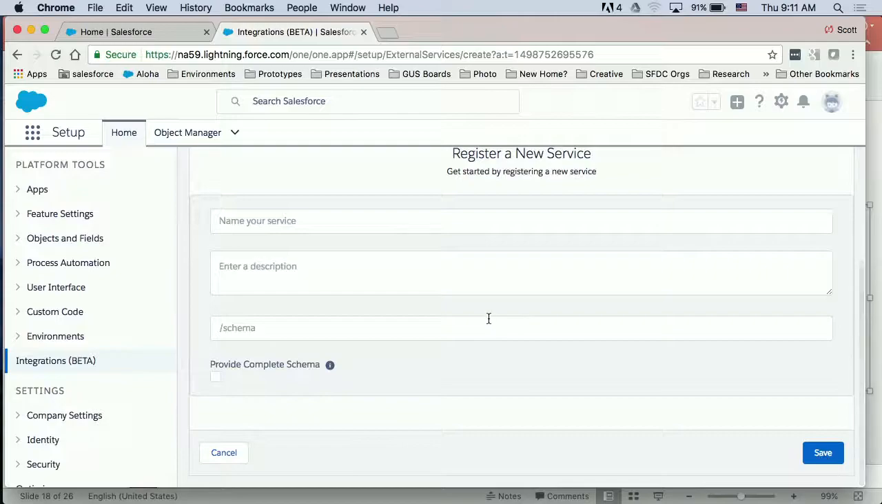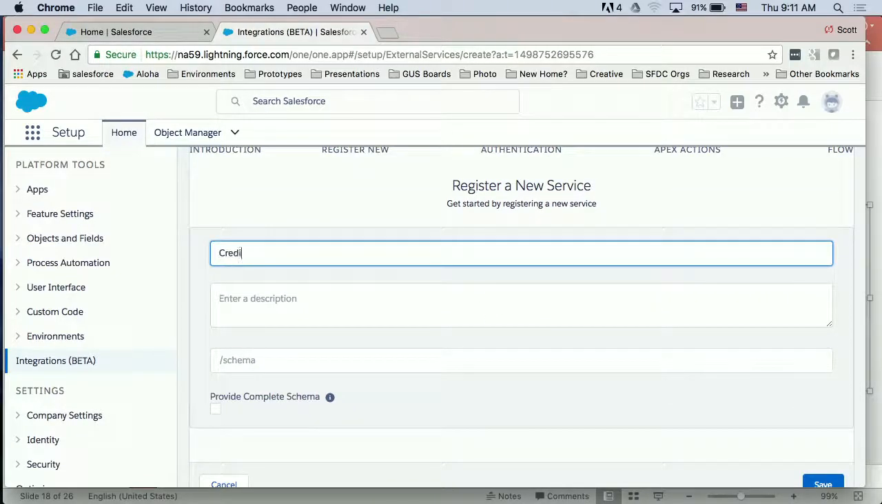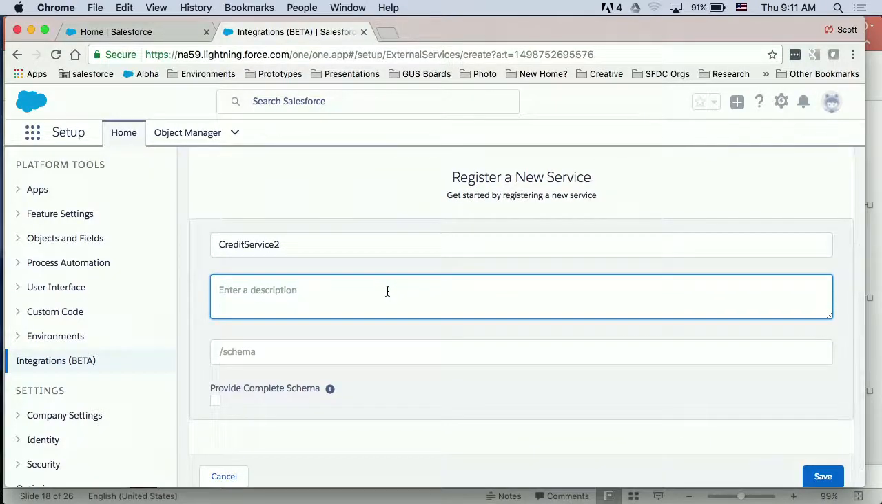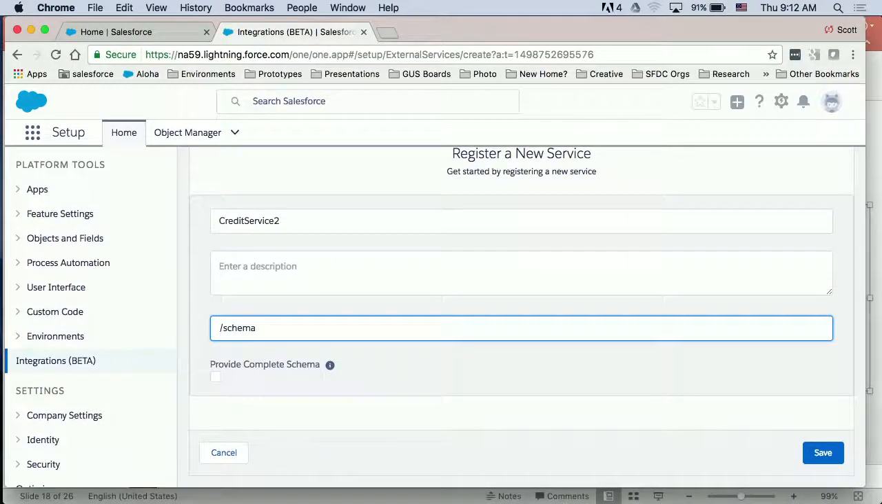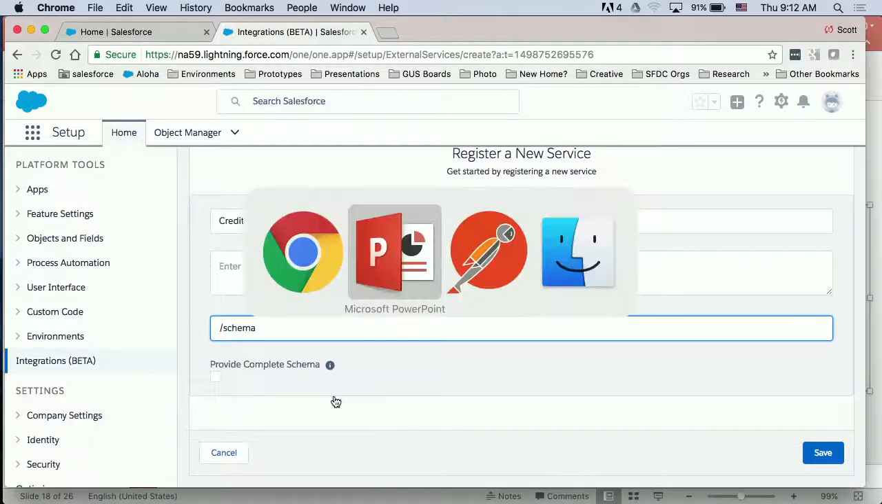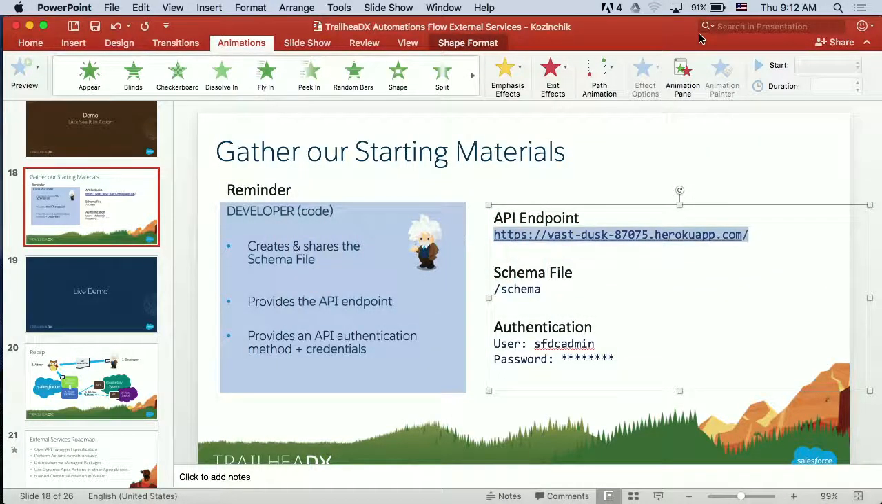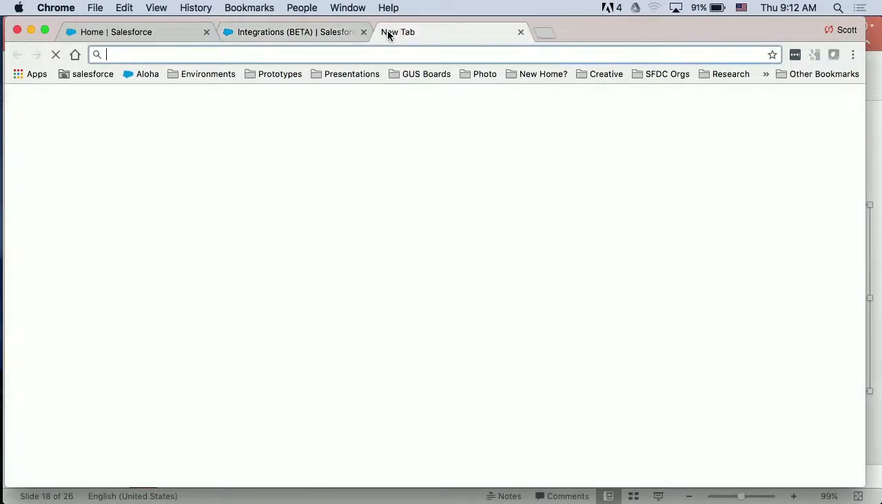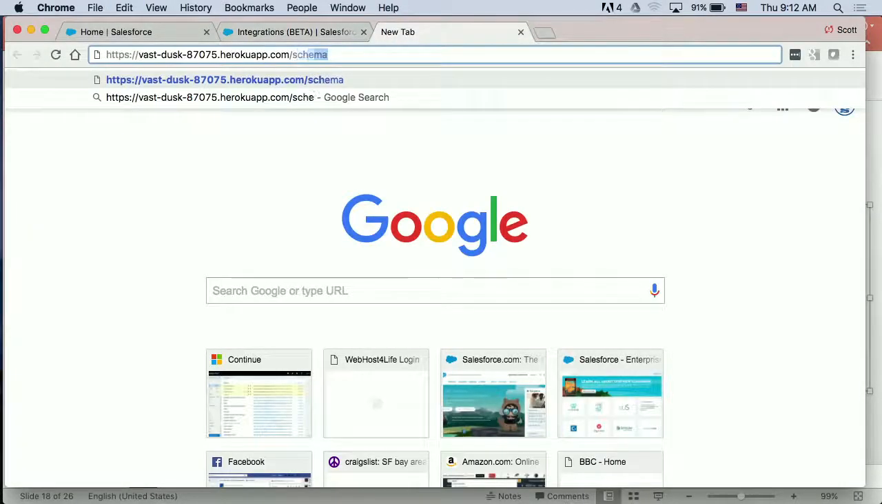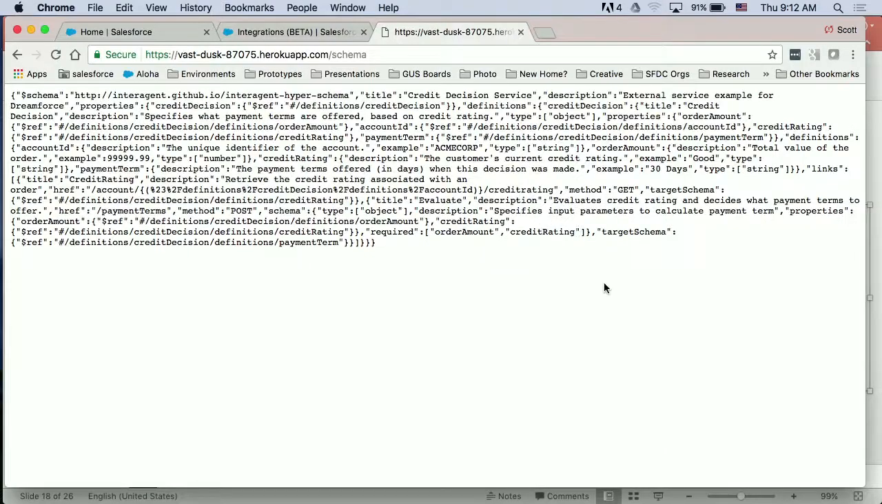And so then we'll click Next, and then we'll name our service Credit Service 2, just to be consistent. And then we'll enter a description. We'll skip that. But then this is already there, so it's /schema, right? This is where our schema file is. And just to show you a quick demo, if we were to go to the service and type in schema, here is our interagent description file, all ready to go.